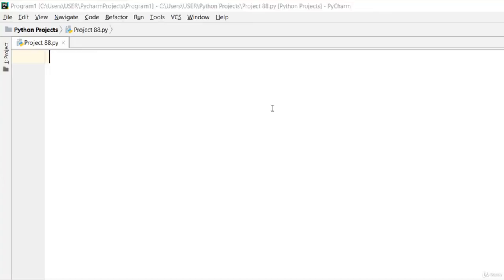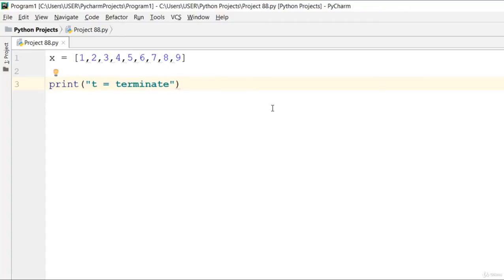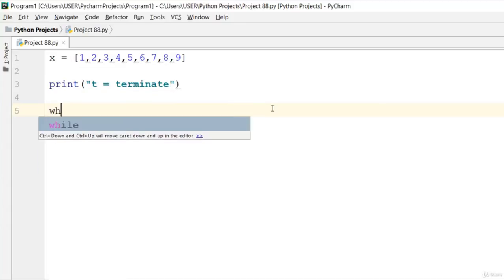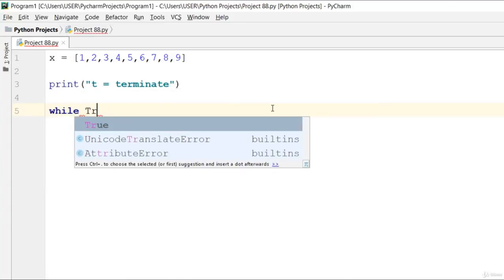Let's create a variable, let's say x is equal to a list, and let's say we have 1 2 3 4 5 6 7 8 9 and so on. It can be decimal points or anything. Let's tell the user that t equal to terminate. So once you click on t, it will terminate the program. Now let's use a while loop and say while True.